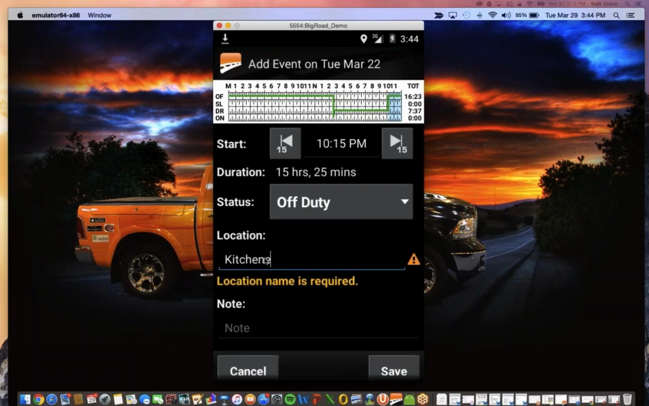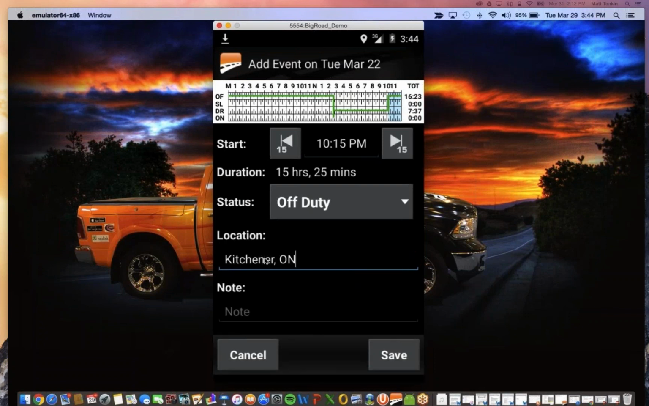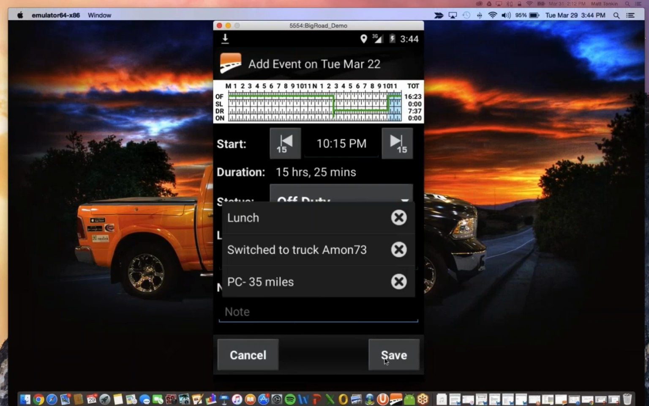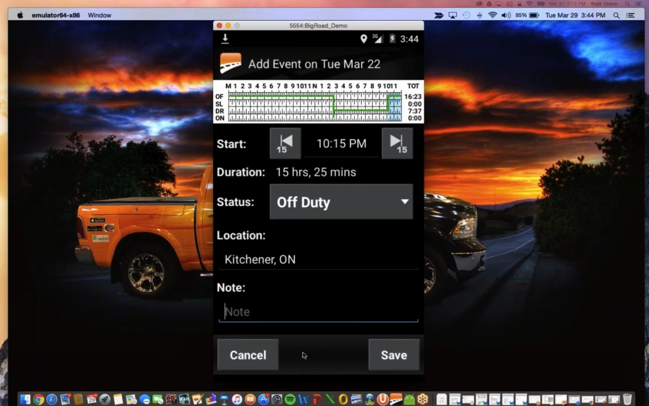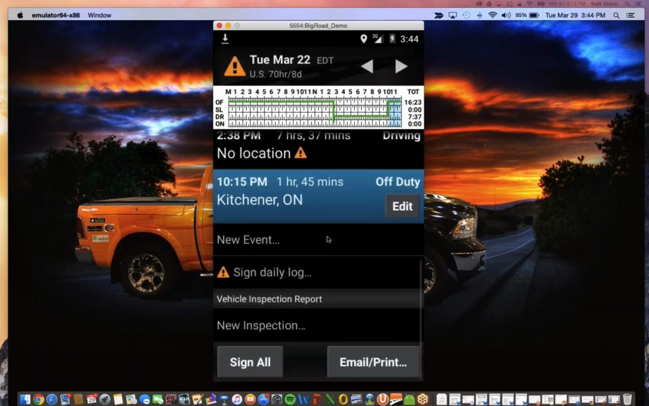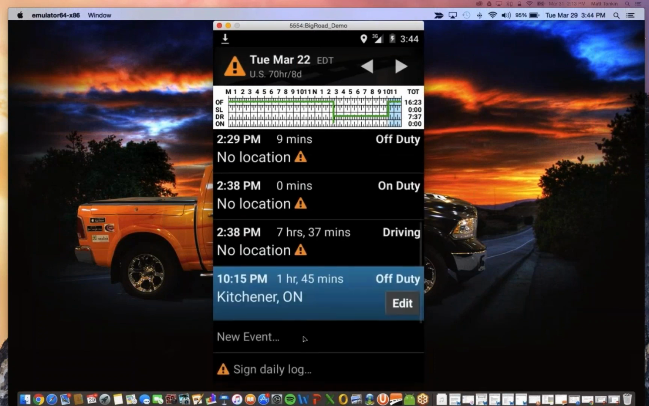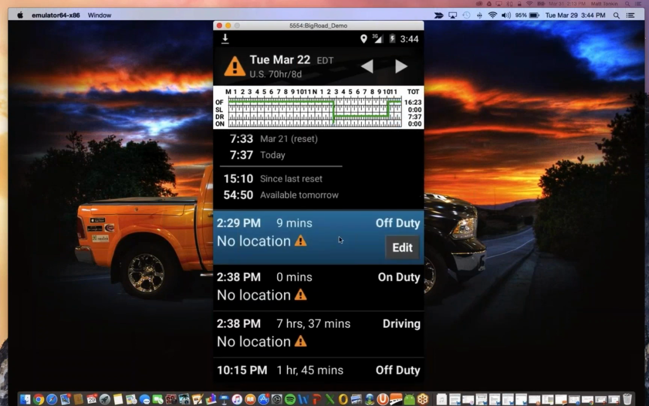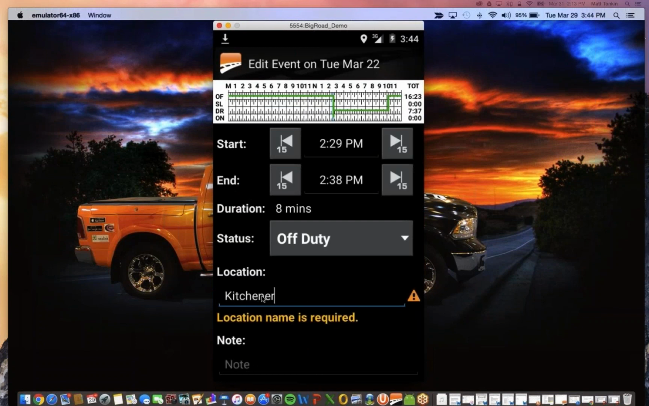Make sure you put in your location, any notes if needed, and then select save. So that fixes that violation. The location, actually, you know what? Why not fix the locations? Let's make sure this day is actually completed.